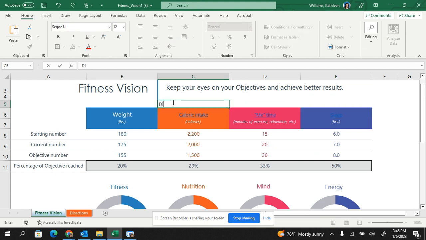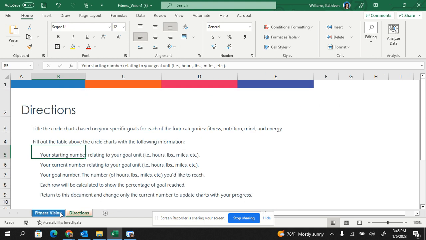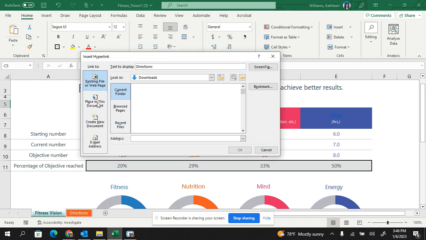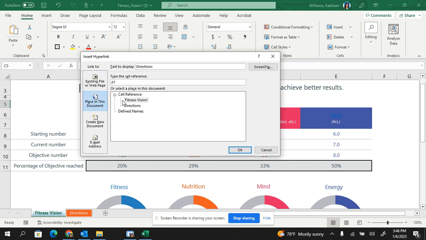Go ahead and up in this blank spot on cell C5, we're going to type directions. So if you wanted to link a directions here, it would take them to this tab of directions. You can link just this cell and these words, and you hit link, and you could do a place in this document. So I'm going to go ahead and click it, and it's, of course, being slow. So I'm going to give it a second.